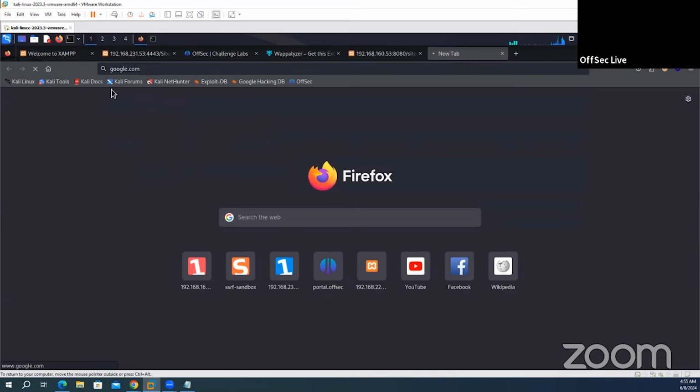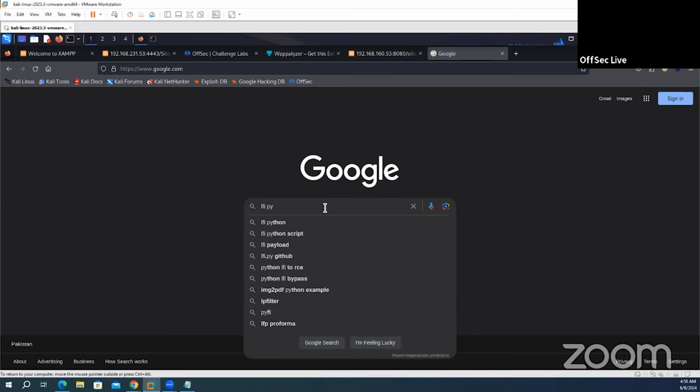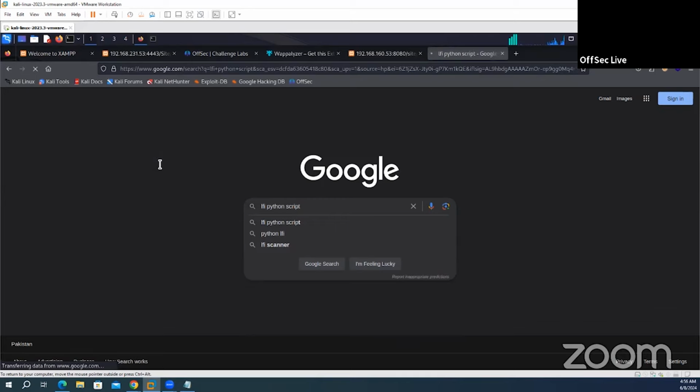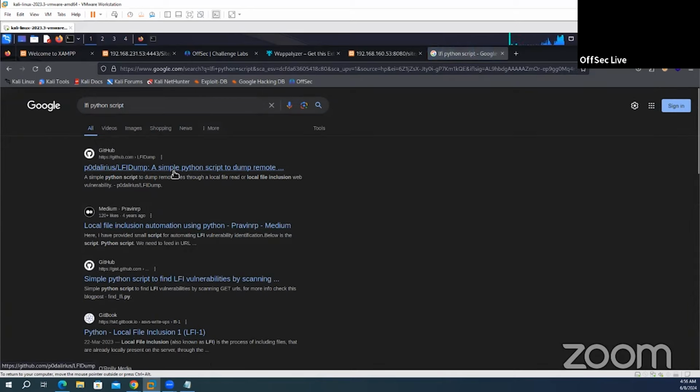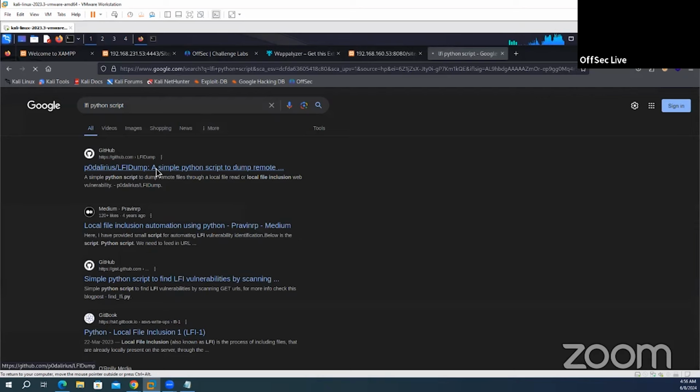If you Google, actually, you might find a bunch of scripts which you can use with a word list. It will go one by one, same as what we did using our directory fuzzing. It will check all the files against that word list, and if those files are available, we can check those files using this LFI. Maybe a Python script. Okay, so you can find a bunch of URLs. Let's check the first one.